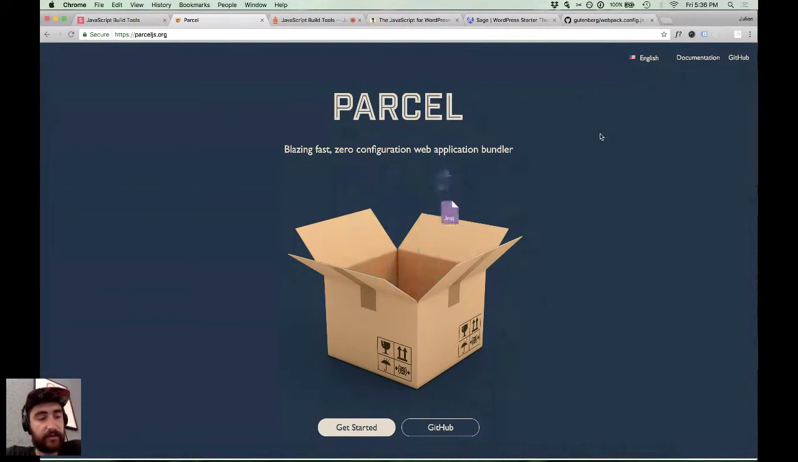So let me go through the Webpack file, and then if I have some time, I want to make sure that we can get to Mix, which is my personal favorite.